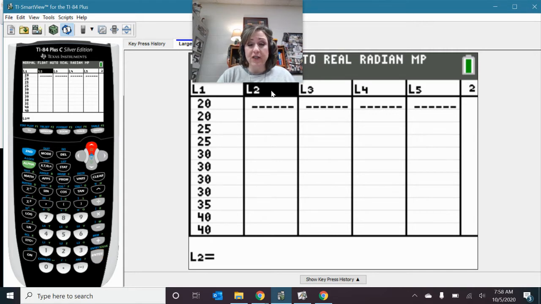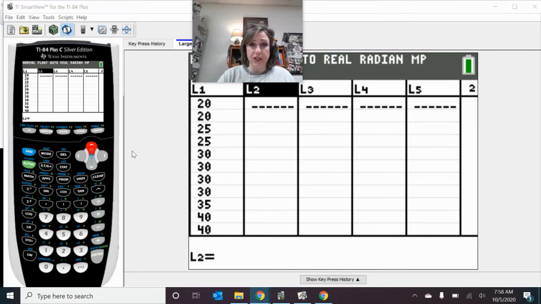Okay, do you see that I put the cursor on L2? So there is the cursor on L2. If you try to do what I'm about to do while your cursor is down here in the list, it will not work. You have to put it on top of this L2. All right, so I have this on top of L2. And so now I'm going to make the function for this.